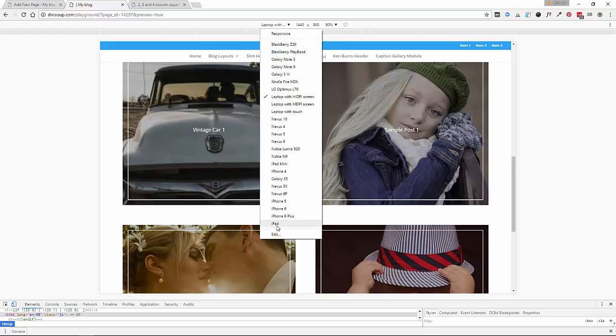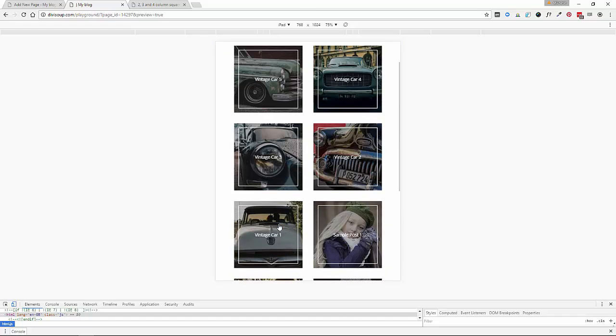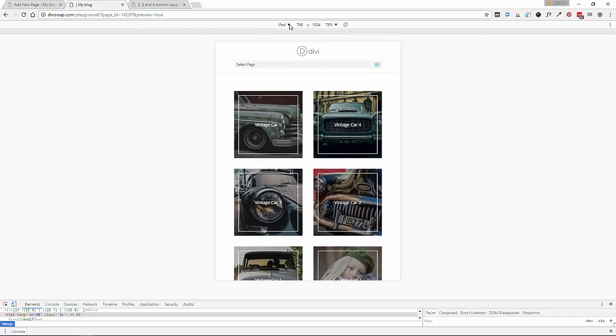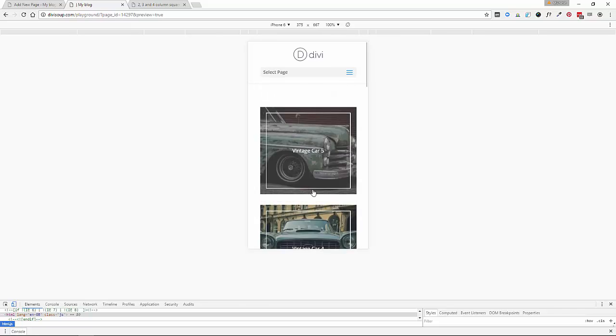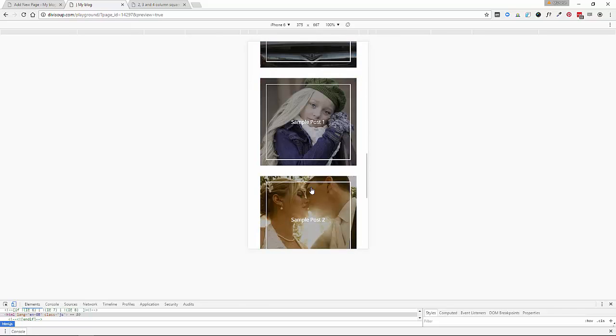So if I show you on iPad, we go down to 2 columns and keep our square images, and then on an iPhone we're down to 1 column.